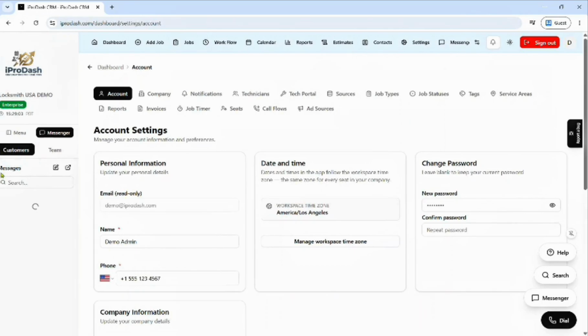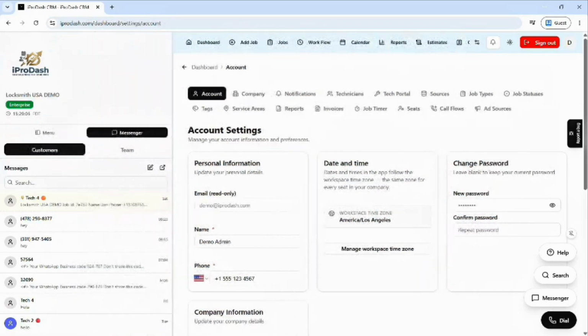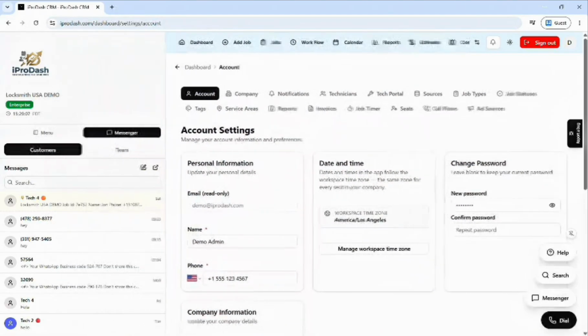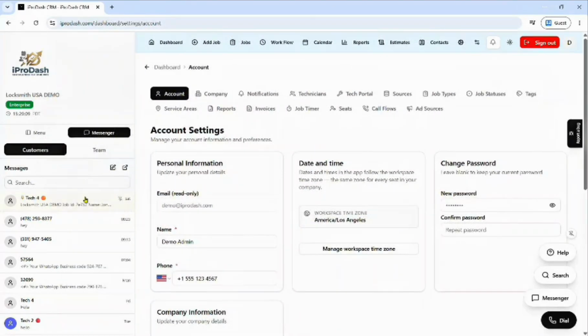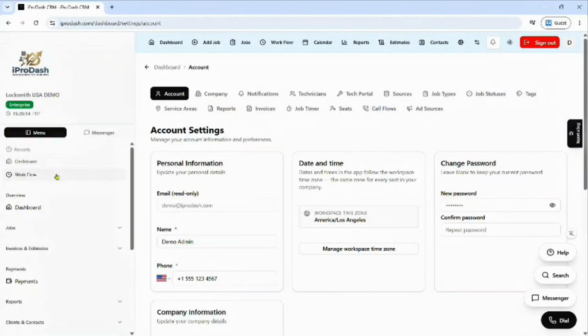Now let's move on to exploring the main navigation sidebar. To explore the main navigation sidebar, hover over the left edge of your screen to expand it. Once it's open, you can jump straight into the Messenger panel from here. Hit the menu button to pull up the full navigation list.